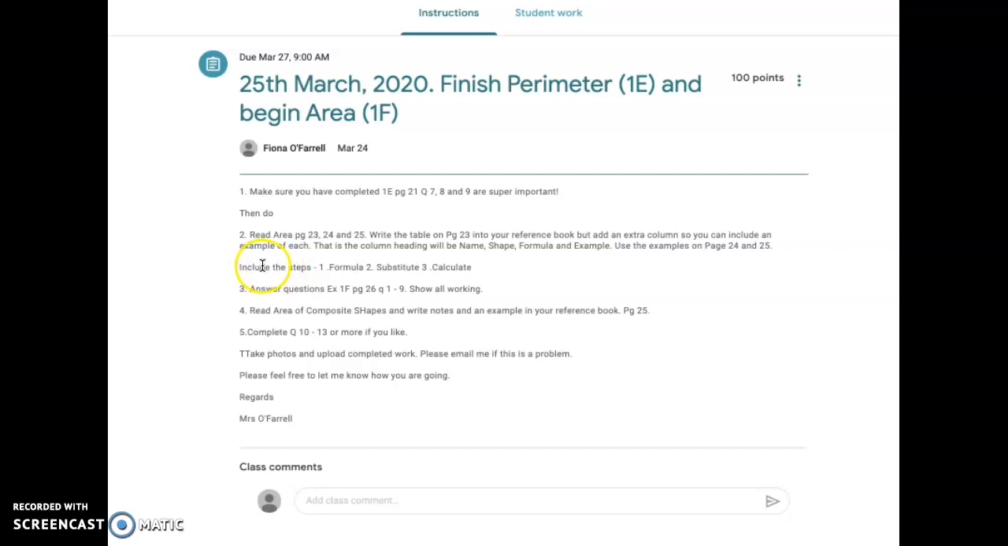Can you write in big letters the steps to find area are 1, formula, 2, substitute, 3, calculate. Then there's just some practice questions. After you've done the easy ones, move to reading the area of composite shapes and also again write notes in your reference book with an example. Try and keep your notes condensed, so don't write everything, and complete questions 10 to 13 or more if you like.